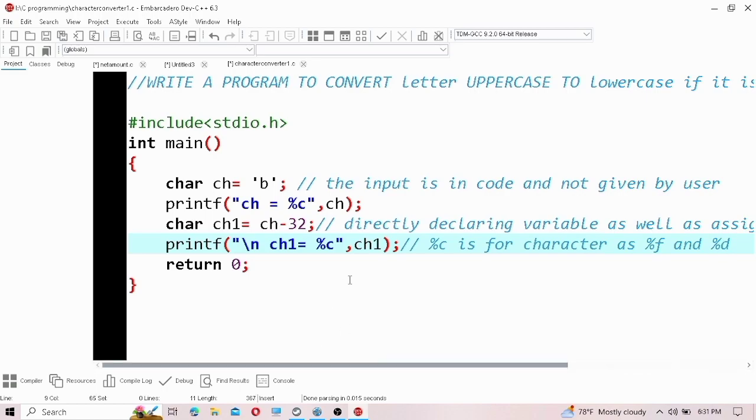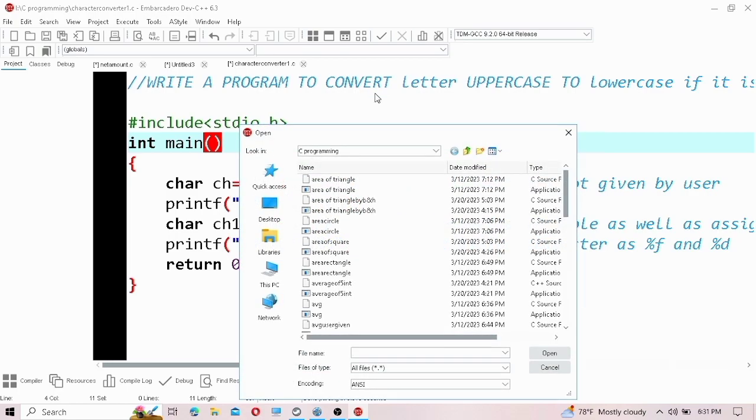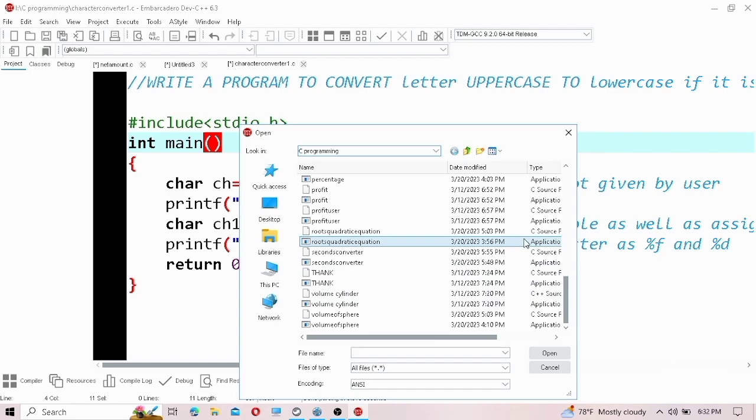You can see the chart of ASCII codes in Google, but I am not adding it in this video because I have already explained it in my previous videos. And I have already explained %c. %c works like %f and %d, but %c is for our character data type.